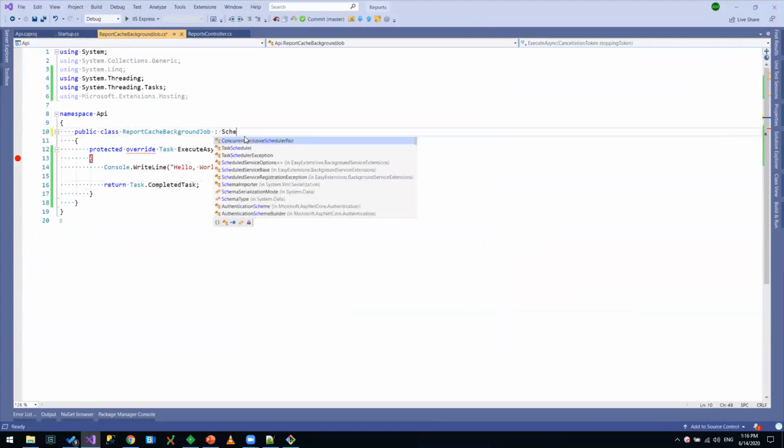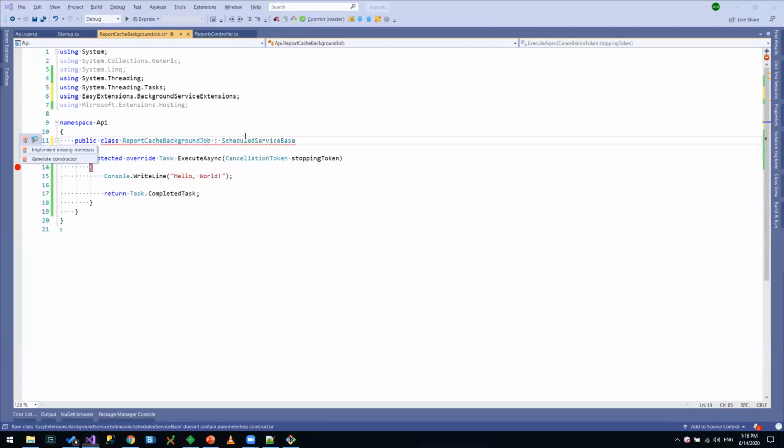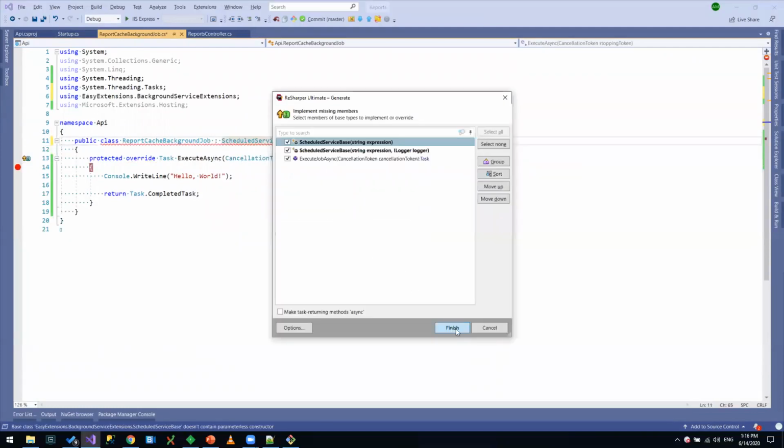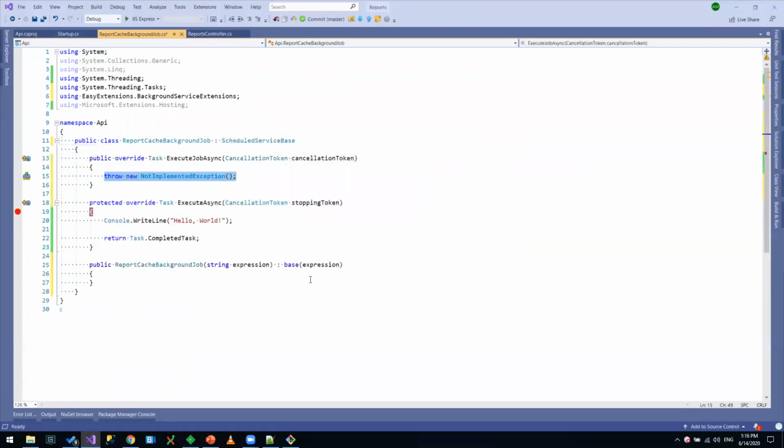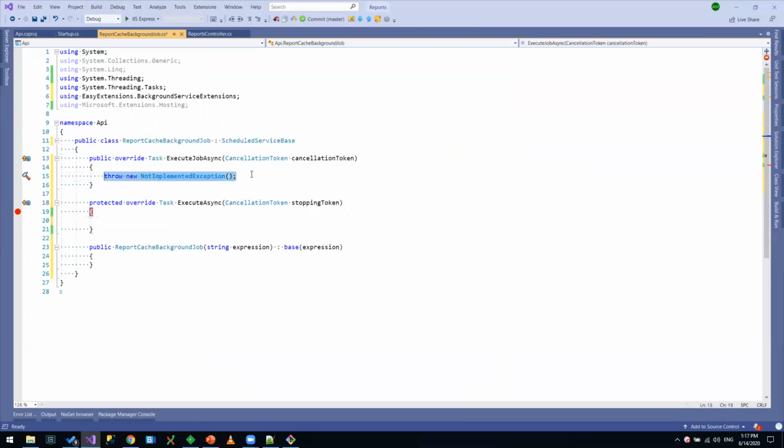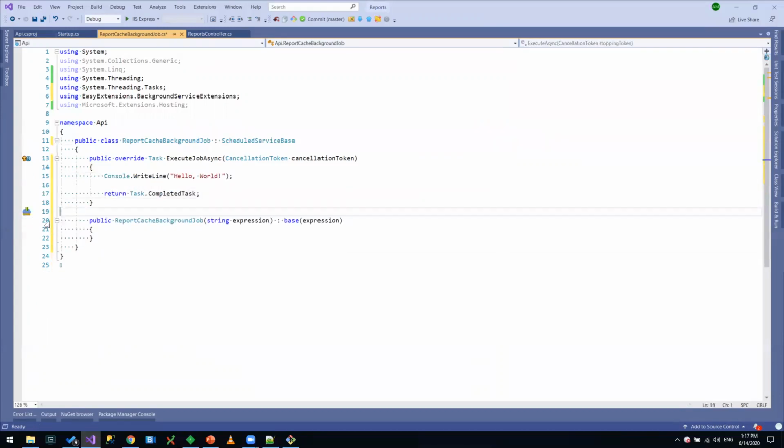First of all, we need to inherit not from the background service, but from scheduled service base, and implement a constructor and execute job async instead of the execute async method. So let's move this code here, and we no longer need this method. Great.